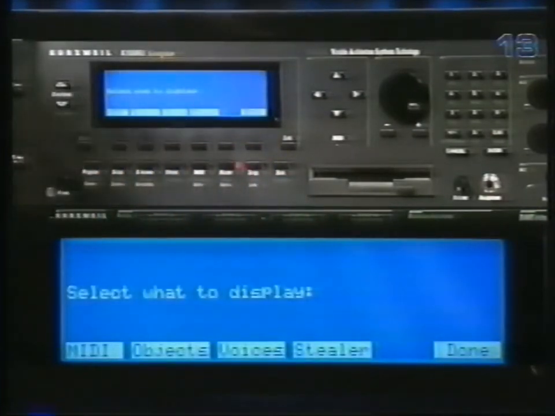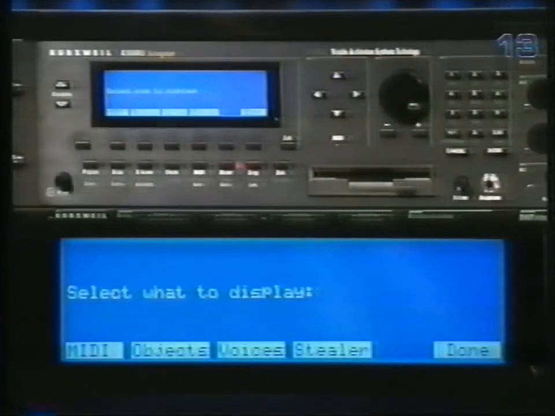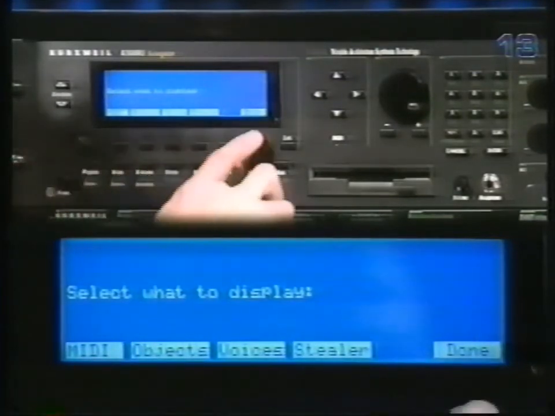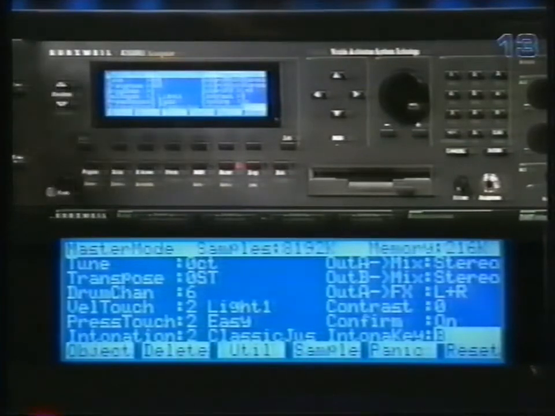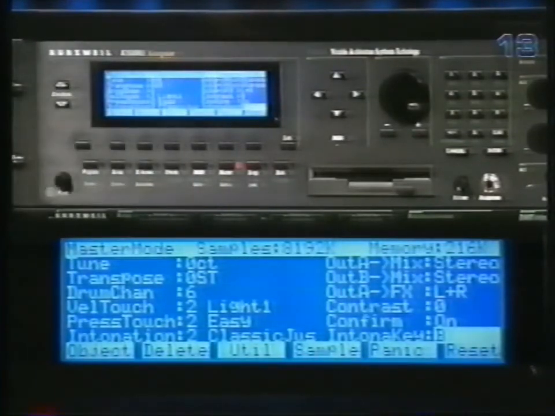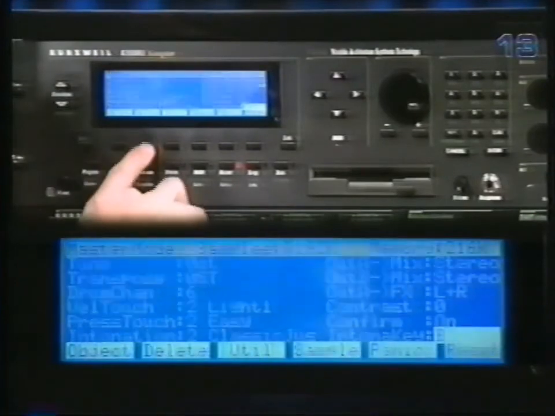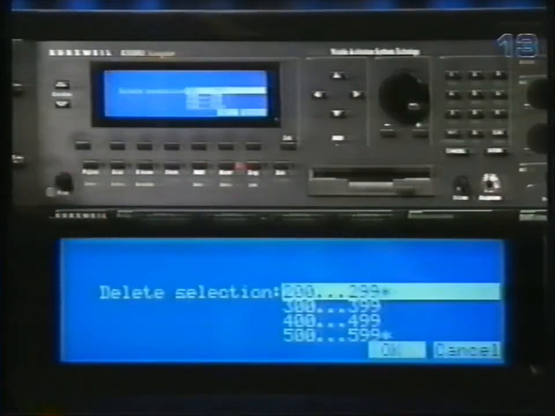Consult your manual for descriptions of the other utilities. Press Done again to return to the master page. The Delete soft button calls up a bank dialog similar to the one you see when saving or loading. This allows you to delete whole banks of RAM objects or even everything in RAM.